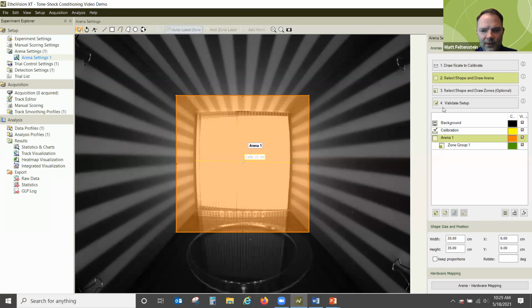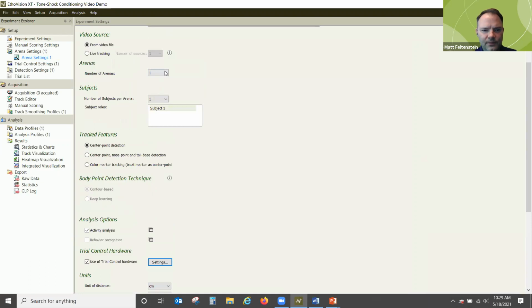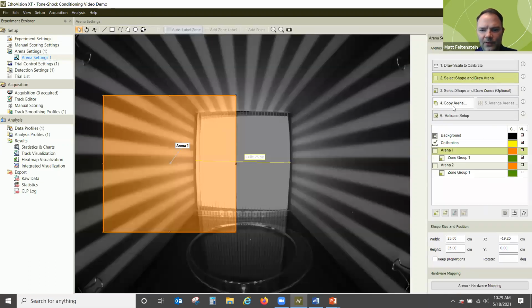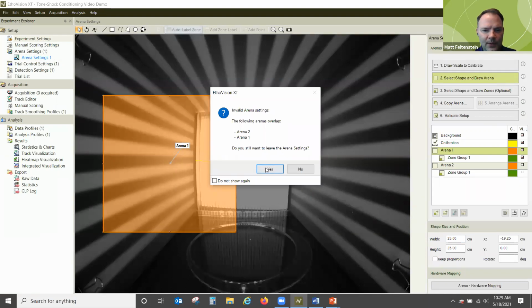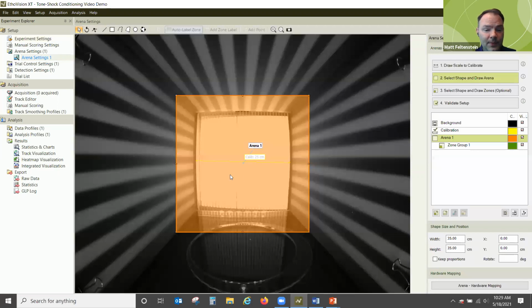If you do have multiple arenas, since we only have one here, we don't see it here. Let me just very quickly switch this to 2 arenas. If you do have multiple arenas, there's an option to draw one arena and then copy this arena to the other one. So if I have 4, I could draw it once in arena 1 and then copy it to 2, 3, and 4. That way ensures they're exactly the same size, but of course I can manually draw them and just indicate the size that I would like to use. So it's up to you how you would like to do it. But this is just giving an indication of something of importance.